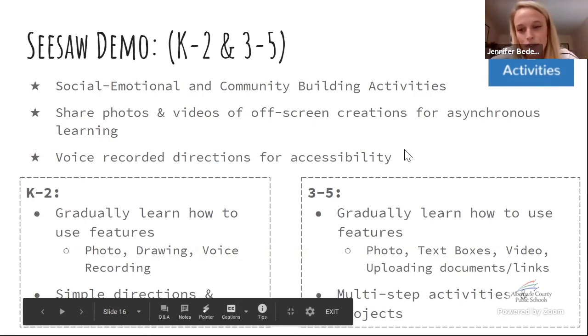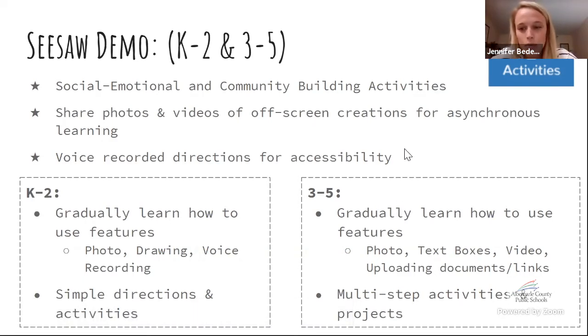And then the difference with the 3-5 is maybe more advanced features of text boxes and then maybe uploading links or documents that they've created on other platforms and more of those multi-step projects. So I'm going to share my screen, excuse me, once I have permission to do that, and I will show you an example class that I've created.